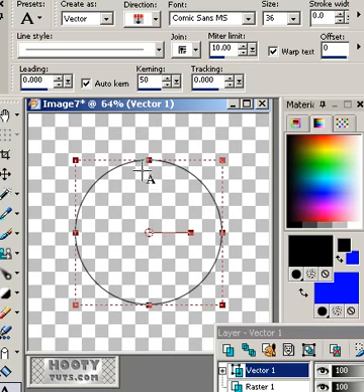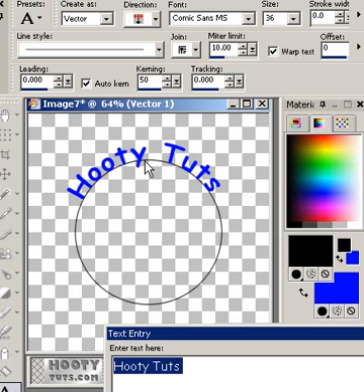What you have to do is watch your cursor and see how it changes right there. That's what you want. That means that you're going to be putting the text on the path. If I left click on there, what I have typed in puts it right on the outside of the circle. And that's pretty cool. That's one thing that you could do.